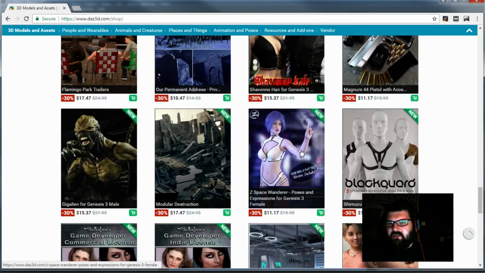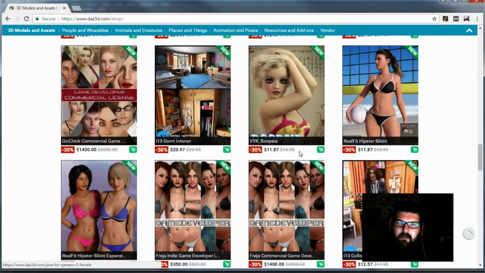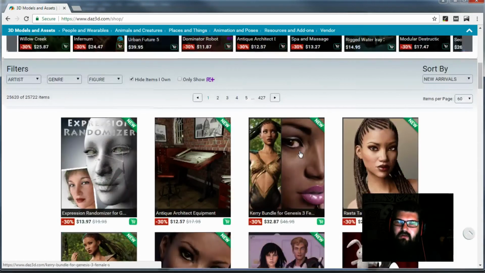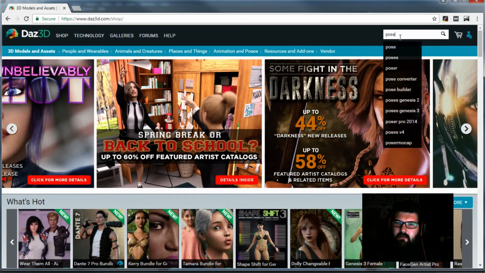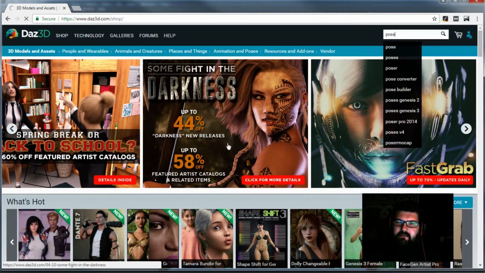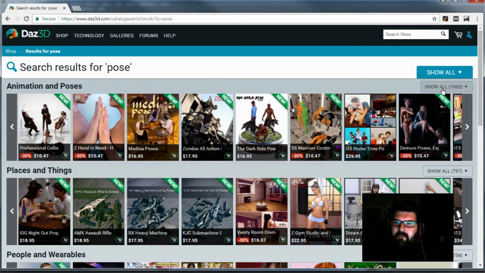I usually don't buy hair or clothing. I might do in the future, but right now I'm just using the base pose and I'm drawing on top of that. What I do buy, however, are poses to begin with, because I can make all these poses myself, but it's much easier if other people make them.